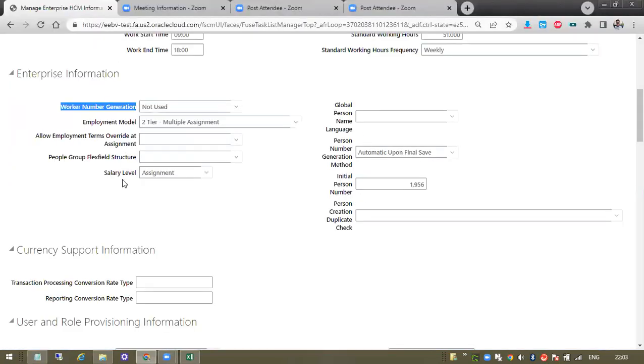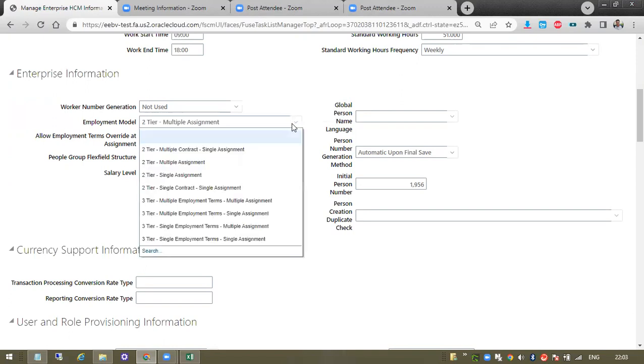Then here you can see allow employment terms. Do you have any idea about the employment model? Okay, no. There is an assignment. Assignment is nothing but all the information of your job, position, grades, location. All the things will be assigned into it.